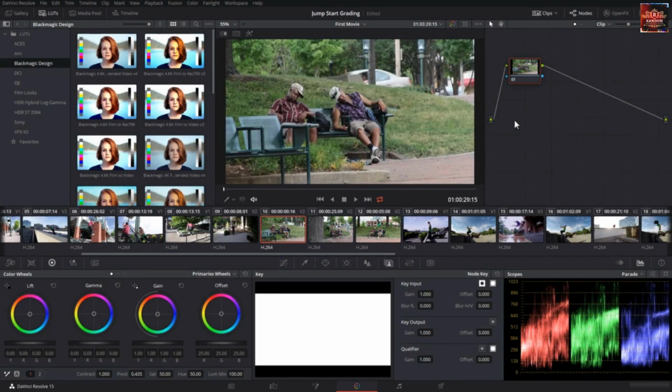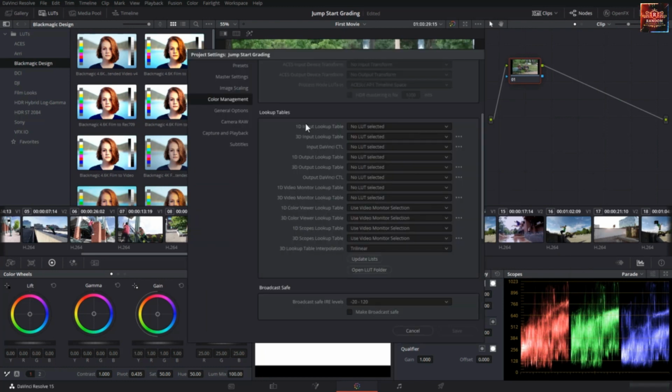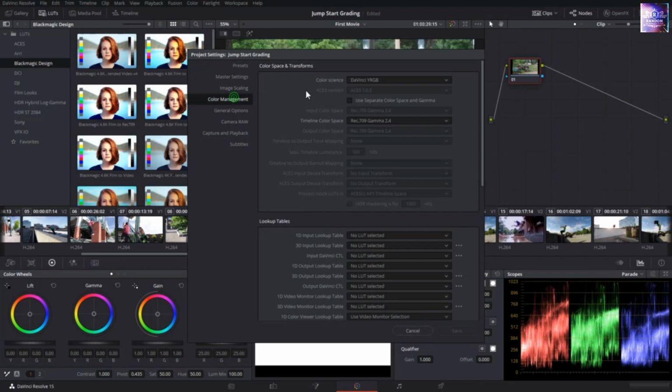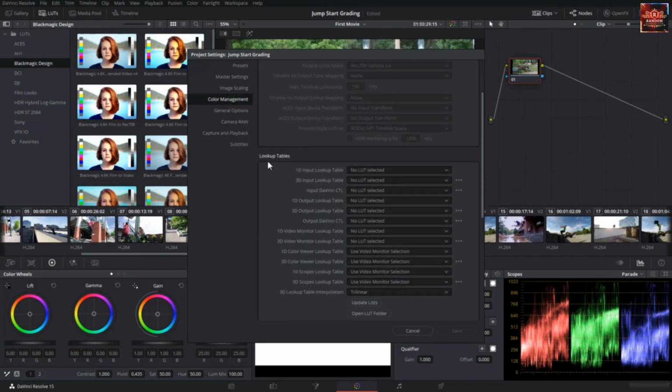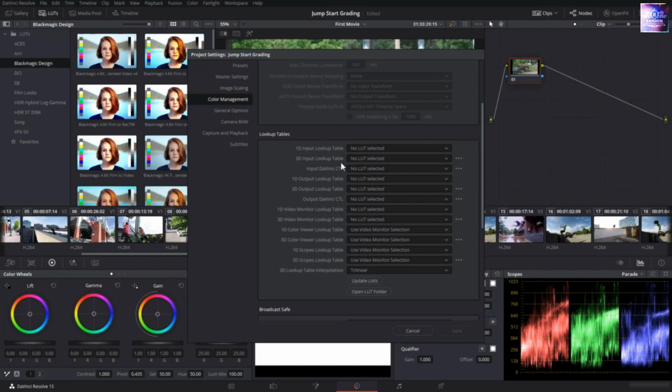You can apply LUTs at the project level in your settings. But remember, when you apply LUTs on the project level, it will apply to every single timeline and every single clip in any timeline. To apply LUTs on the project level is very easy. You come to your settings over here, click on it, and then if you come to color management, the second tab over here, it is lookup tables. You can apply LUTs at the input level or the output level, even for video monitoring and scopes.